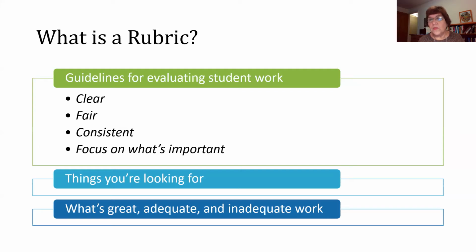What are the most important things you're looking for in student work? There should be some kind of a description or list of the things that you're looking for, and there should also be some articulation about what is great work, what is adequate work, and what is inadequate work. But beyond that, there's a lot of difference of opinion on what we can call a rubric. And let me run through 4 formats.